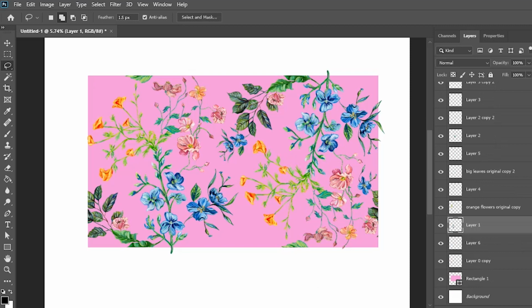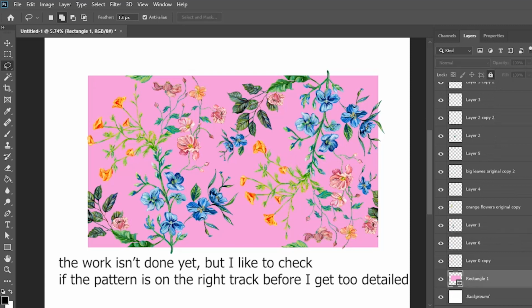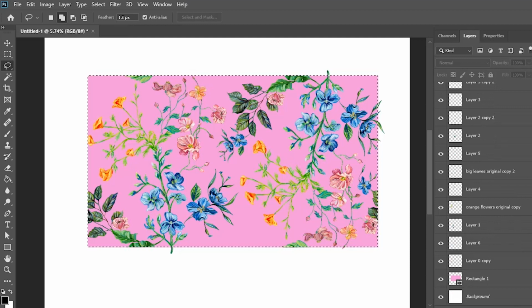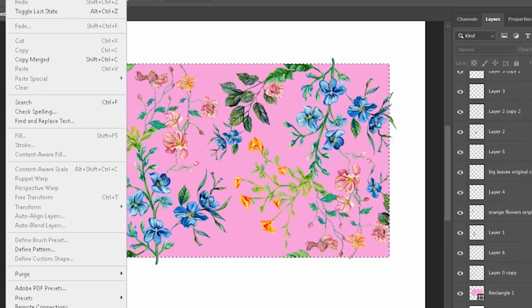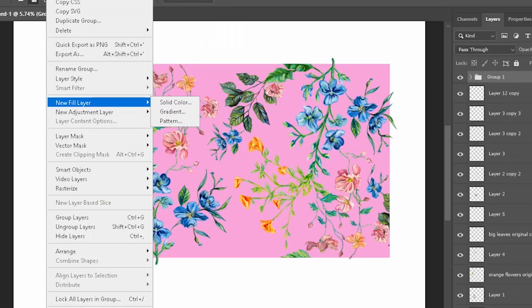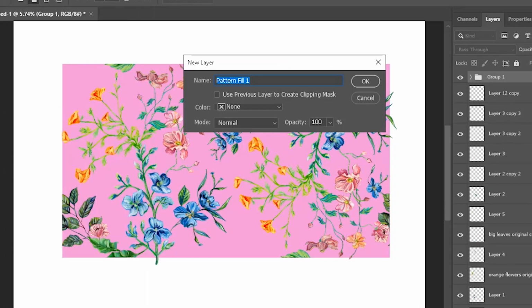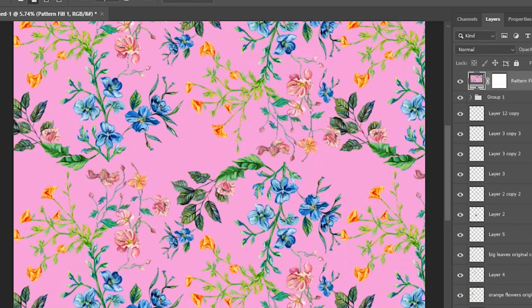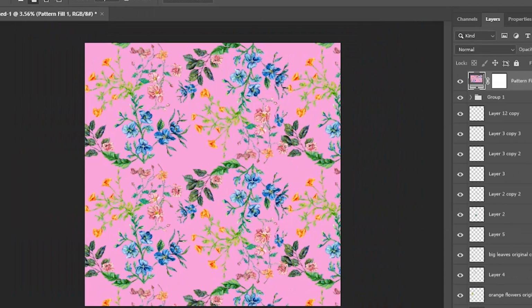I think this is a good time to check the overall look of the pattern. So I'm going to select again the rectangle, Control D, and that will be the entire area. And then I'm going to go simply to Edit, Define Pattern. Then I can go to Layer, New Fill Layer, and choose Pattern. And the pattern that I've just defined will automatically fill the entire layer. So I think this looks really nice.